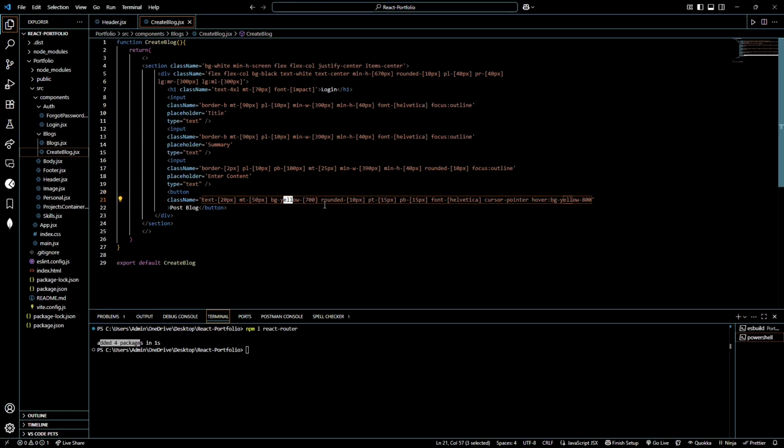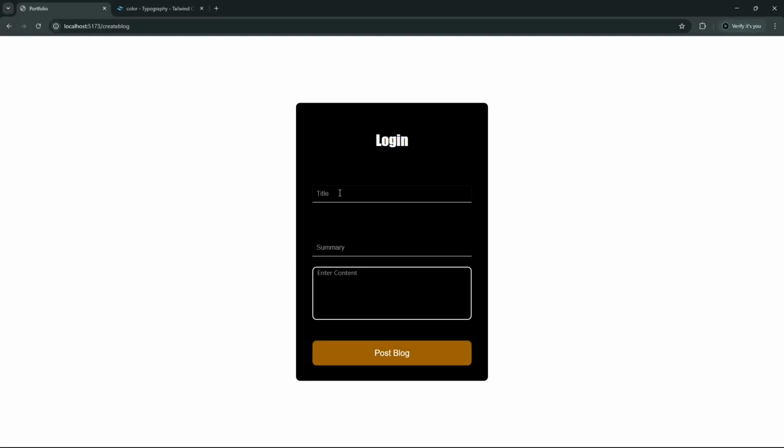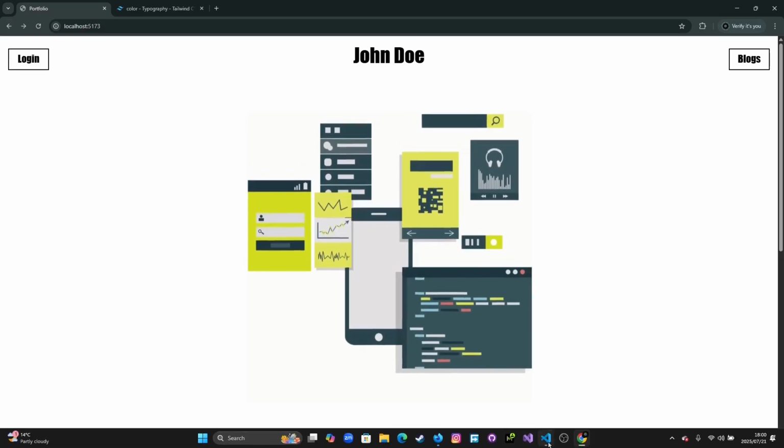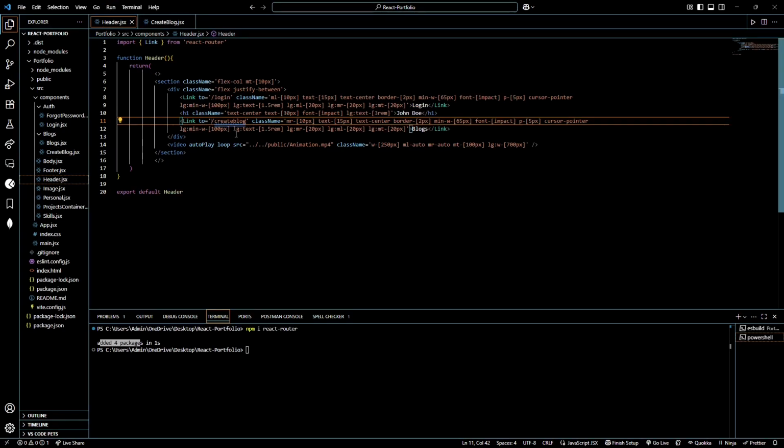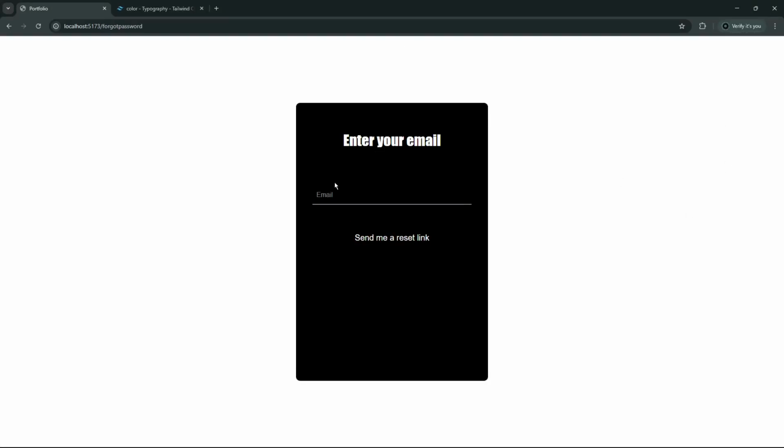background yellow 700. Now this is a mistake. There should be no square brackets around a color. Now let's go back to our page and see, and this looks right. So we'll add our title, our summary, and then our content. Now go back, go to your header, and look for the forgot password page. So we'll just test again. Add a path for forgot password. Click. And this is good.